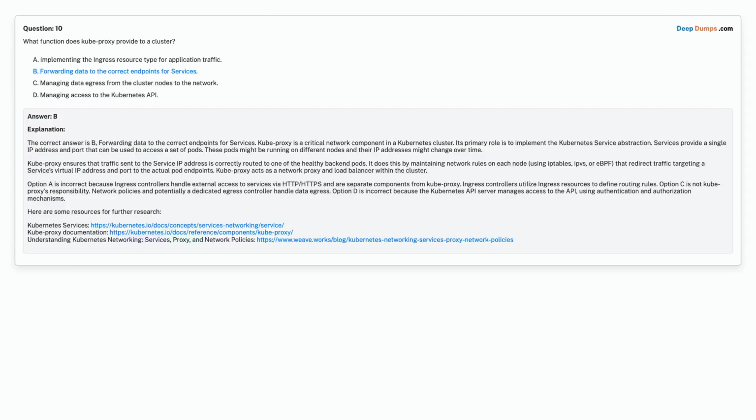Correct answer is Option B. Forwarding data to the correct endpoints for services.